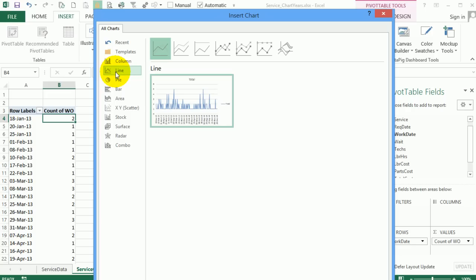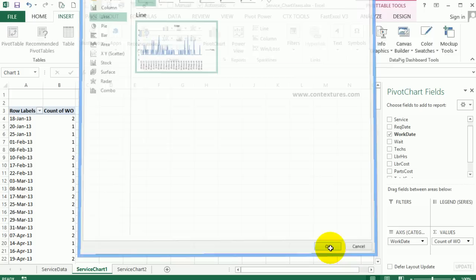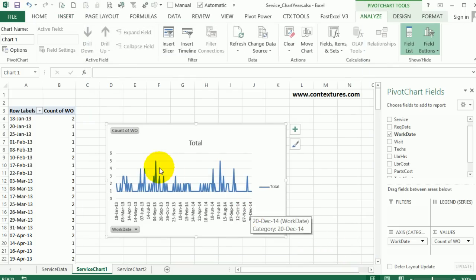and it's suggesting a column chart, but I would like a line. And I'd like this type of line, and I'll click OK. And it's put in a very bumpy line chart for me, so it's charting each day.